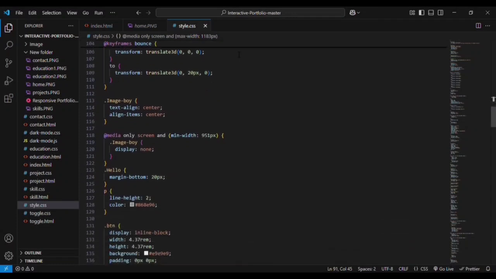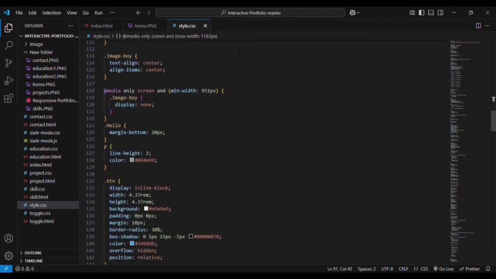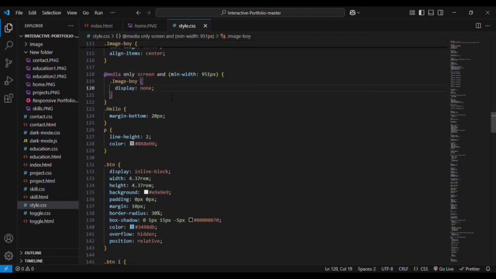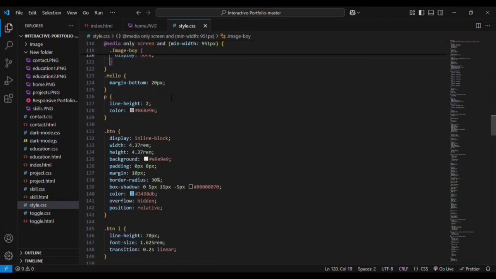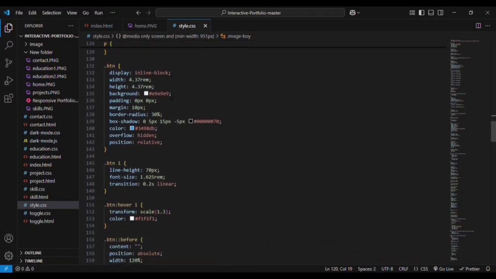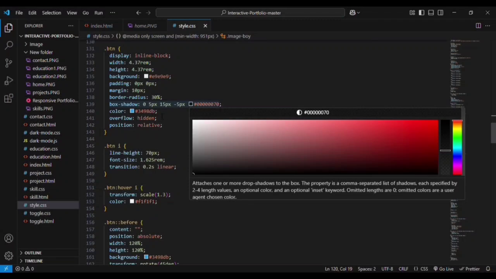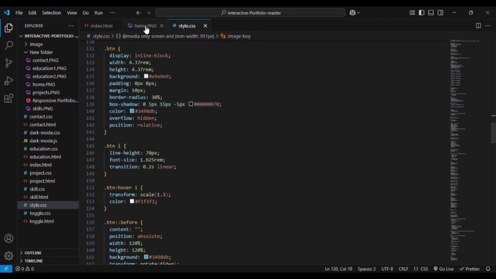Then we can go to the image ball. For that also we are adding responsiveness. For that we are changing the display position in the screen size of a minimum of 915 pixels. And you can see margin bottom is applied when we are creating the button. For the button element, we are adding display and background values, box shadow, and design. The ball here is hidden. You can see the button we use here.